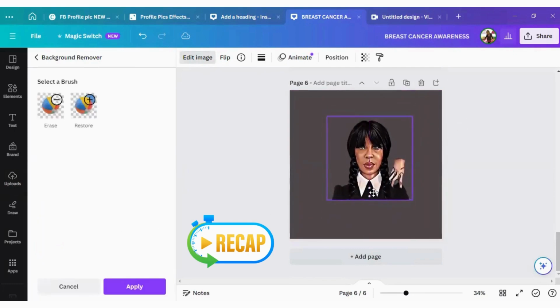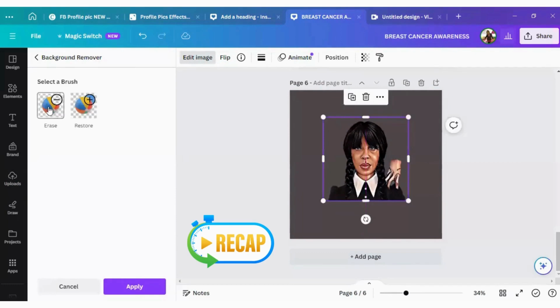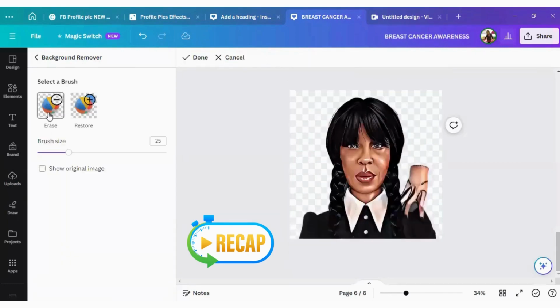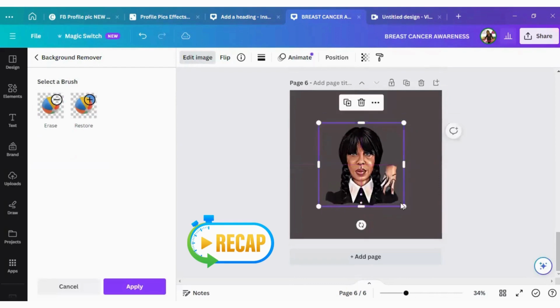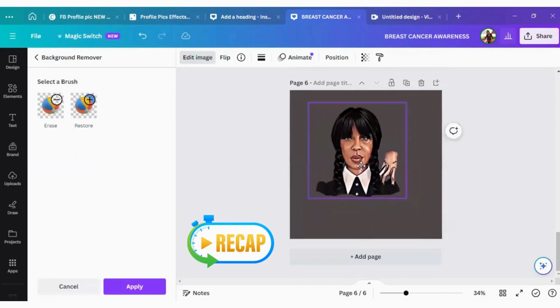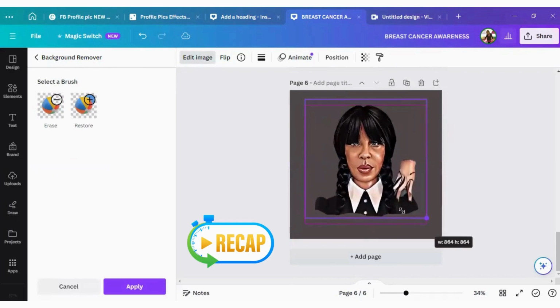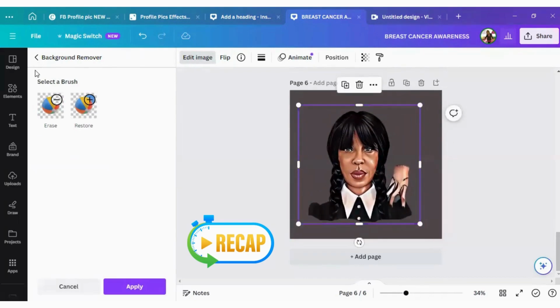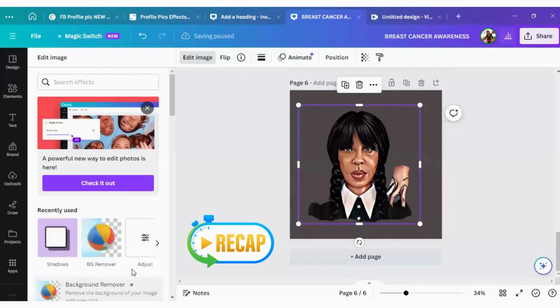Once I removed the background, I went ahead and did the erase function under there just because I didn't want the hard edges on my picture. And this is a step you don't necessarily have to do. I just do it because I don't like the hard edges. So once I did that and I got my picture how I wanted, I'm gonna go ahead and apply that.